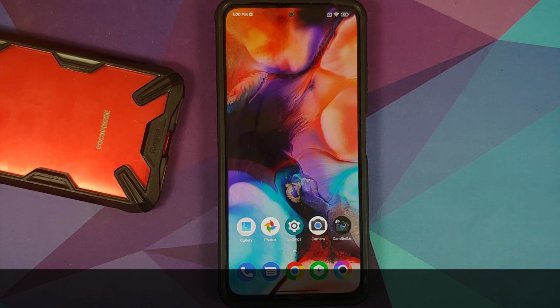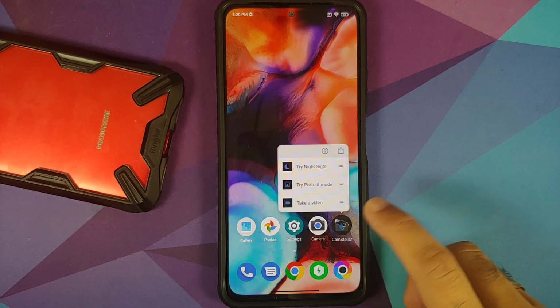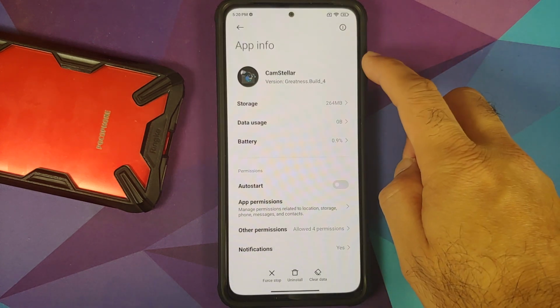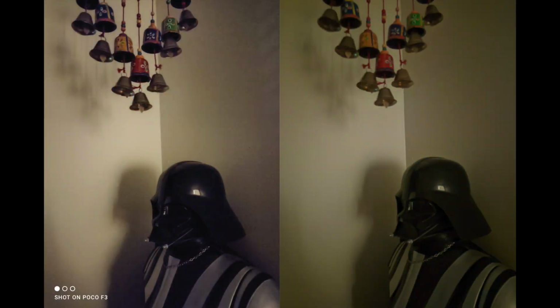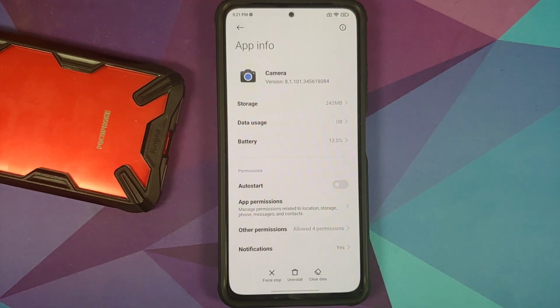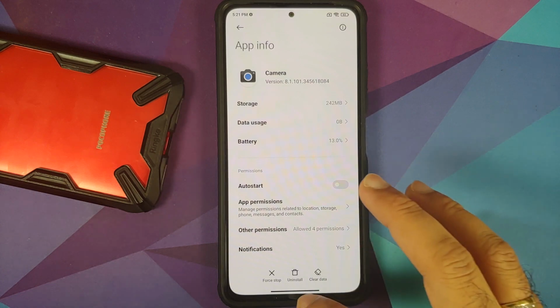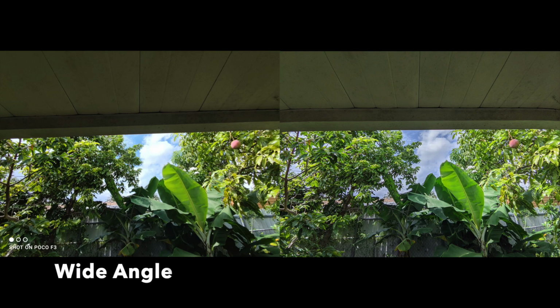So right now I do recommend that you install two GCams. Now the first one which we are using is called Camstellar and the developer is Greatness. Now this one we are using for night sight and astro mode, and it does work absolutely fine. Next up we are using a build by BSG, and the XML which we are using is by Ironheart.